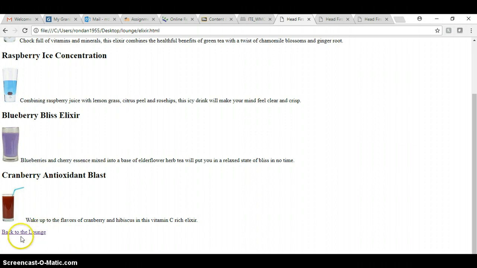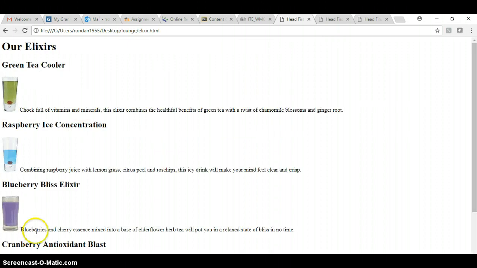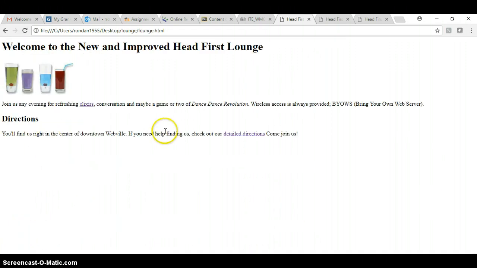Okay, so now we're back. Now you see the link that goes back to the lounge. So I'm going to click back to the lounge. So now we can go back and forth from Elixir back to the lounge. Okay? So now let's do the same thing for detailed directions.